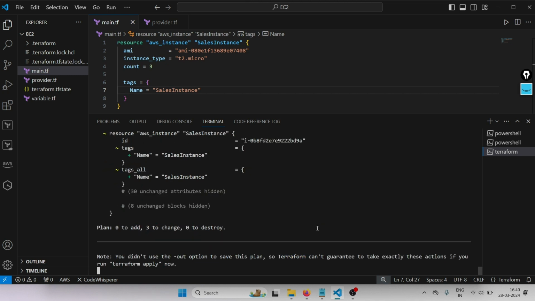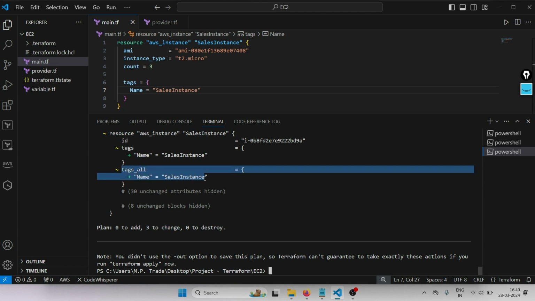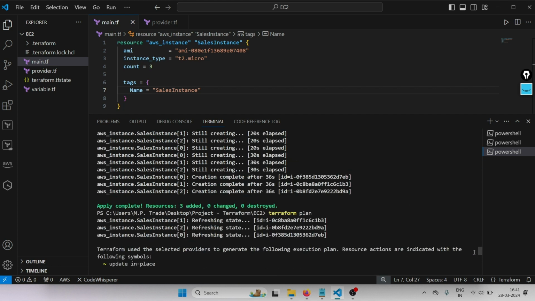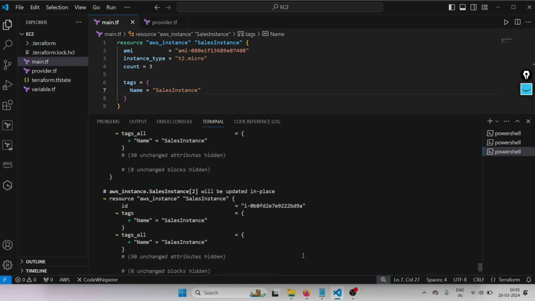Terraform is refreshing the state. Now it's giving me 3 to change, 0 to add and 0 to destroy. Here it is, the tag is updating, guys, for every instance. But let's go and deploy. Let's see.